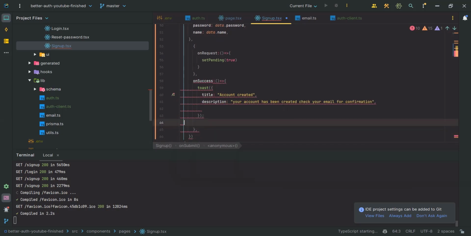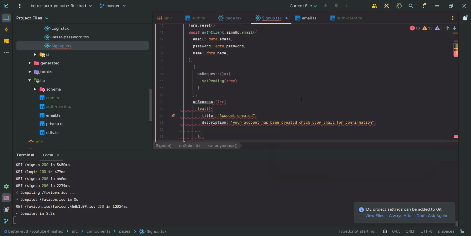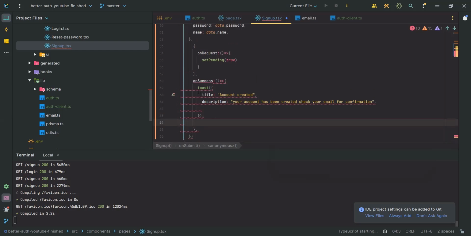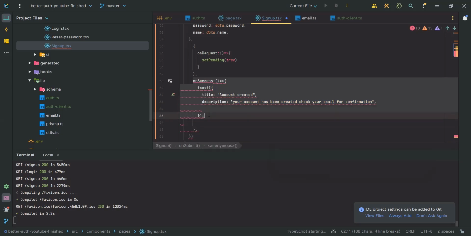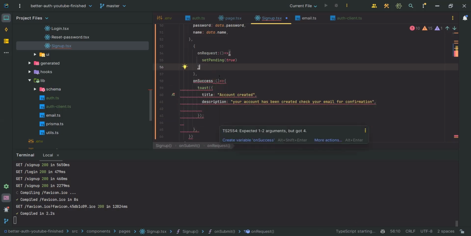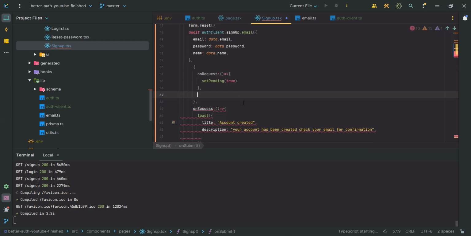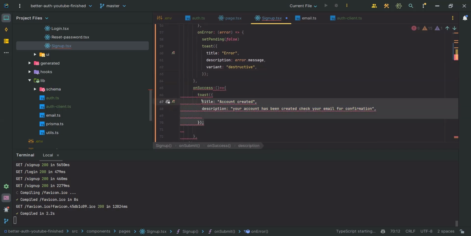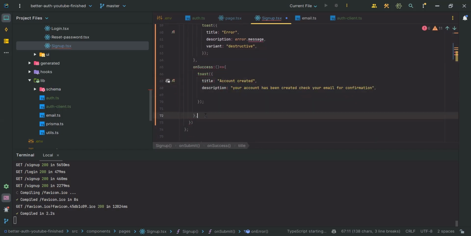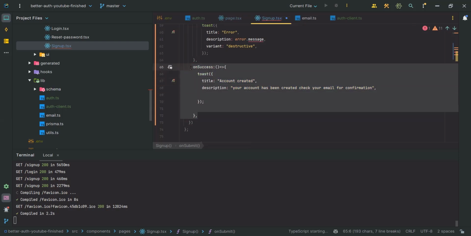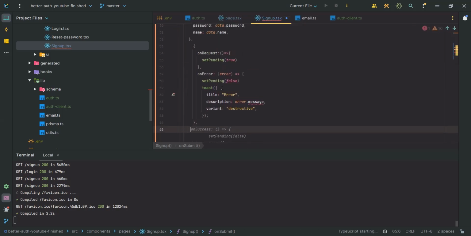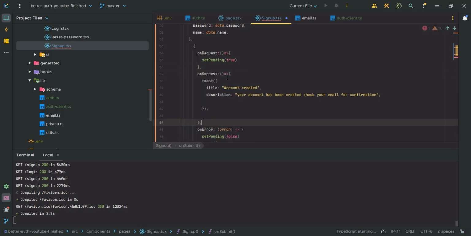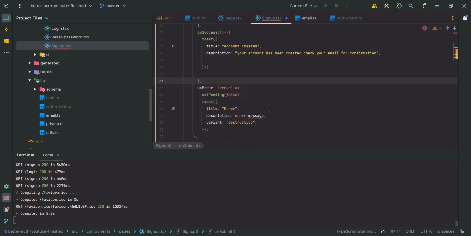There is some error inside the sign up. The error was we need to move this on success inside this. You cannot use on error on success also. We need to remove this and add inside this. We need to add like this. You can see now the error is gone.